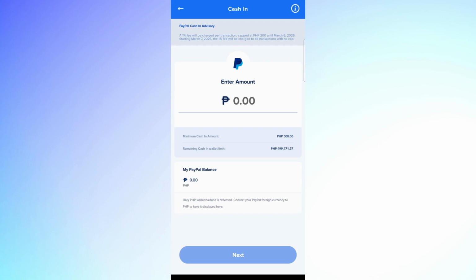Also, double-check that the PayPal account you linked is the one with available funds. If you manage multiple PayPal accounts, it's easy to link the wrong one by mistake. Look at the available balance in PayPal to confirm there's enough to cash in.